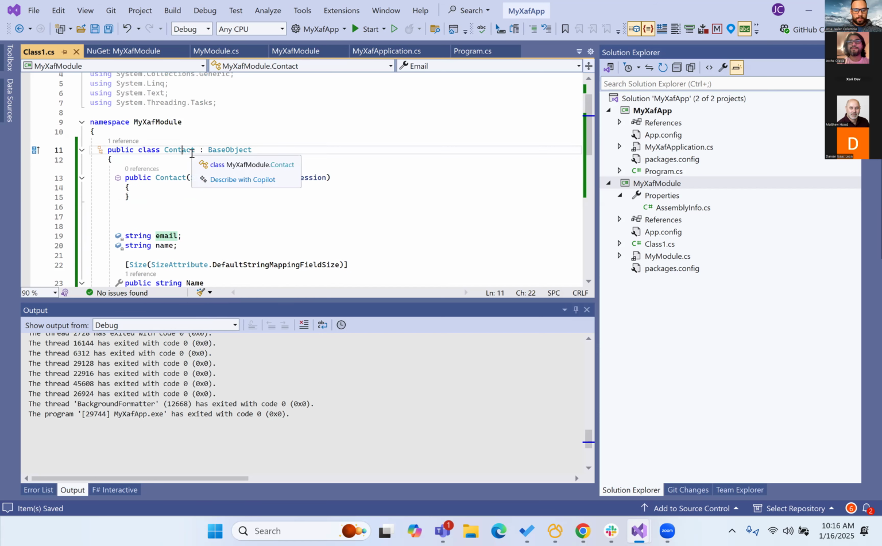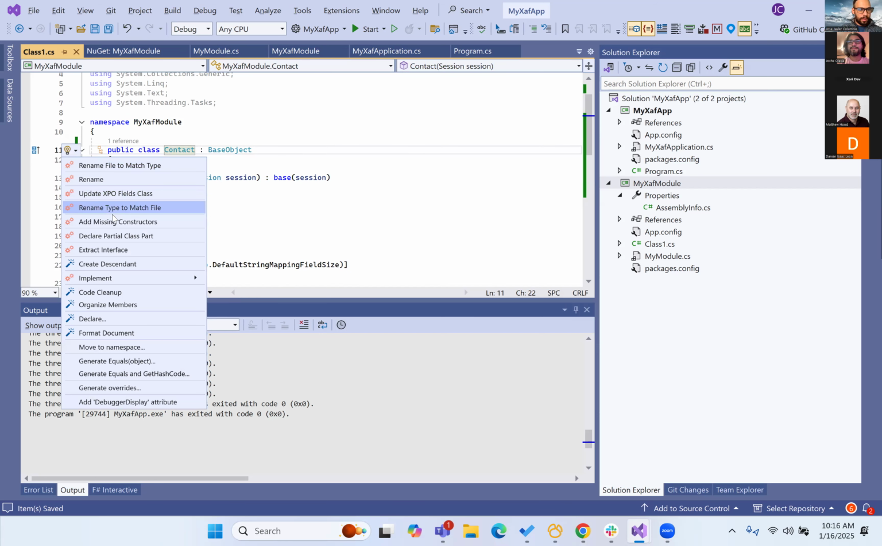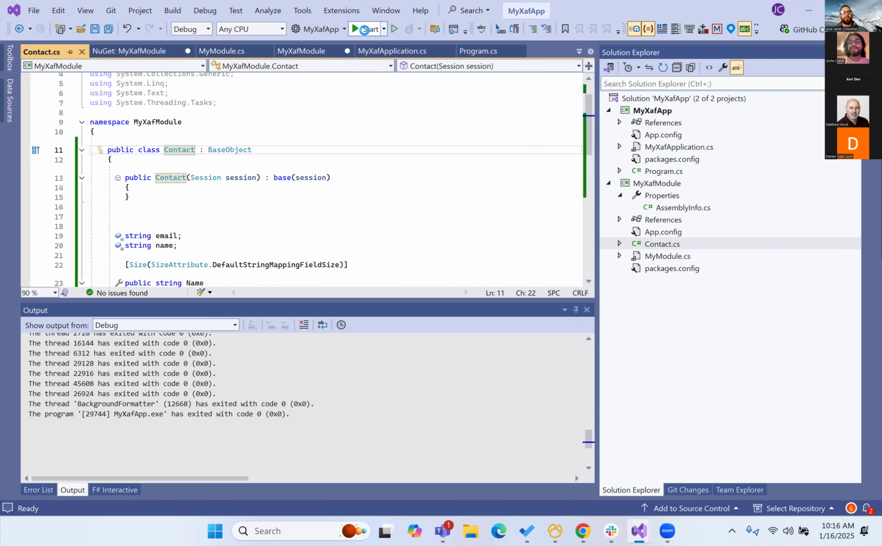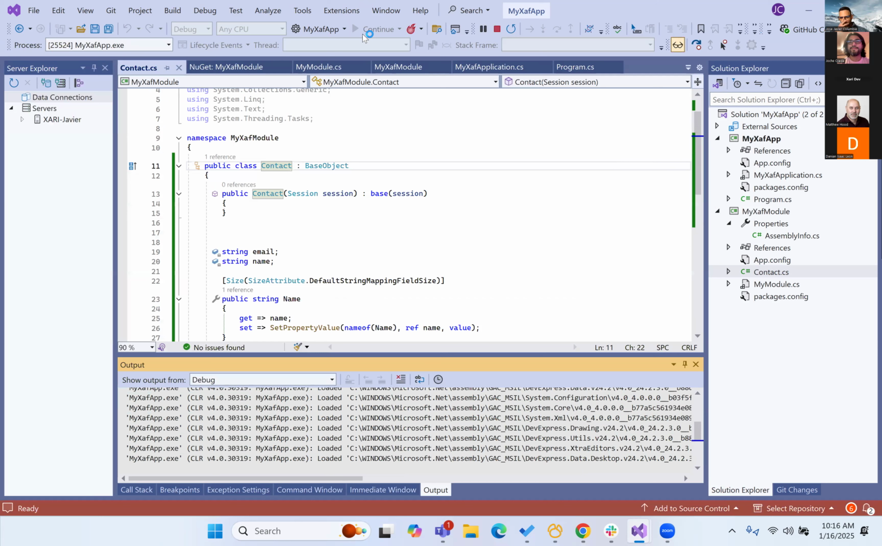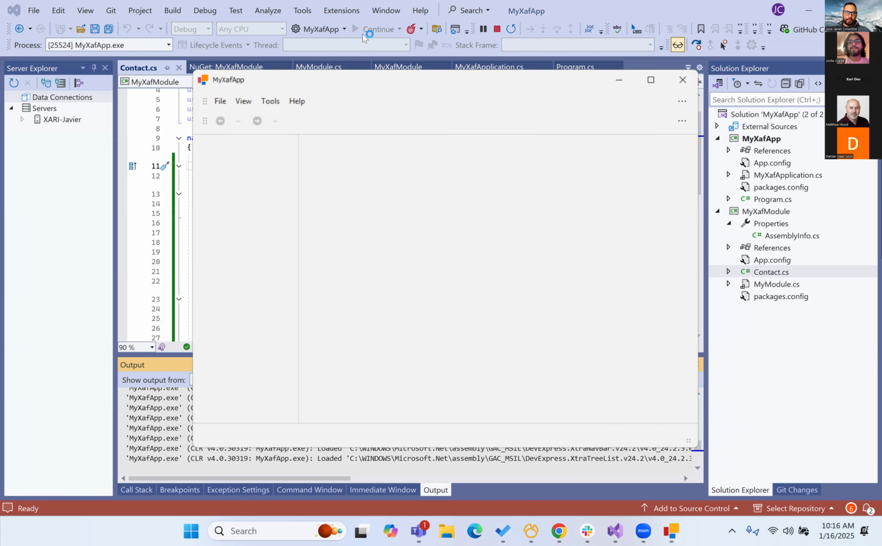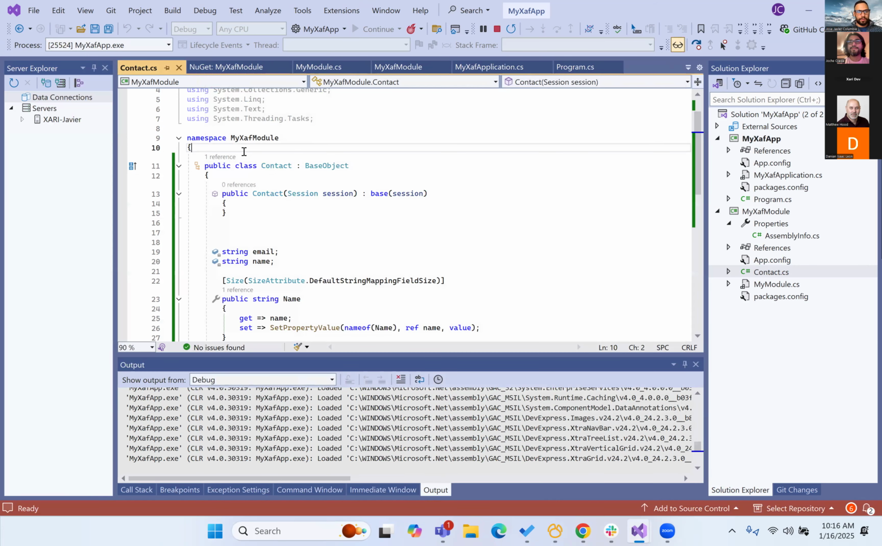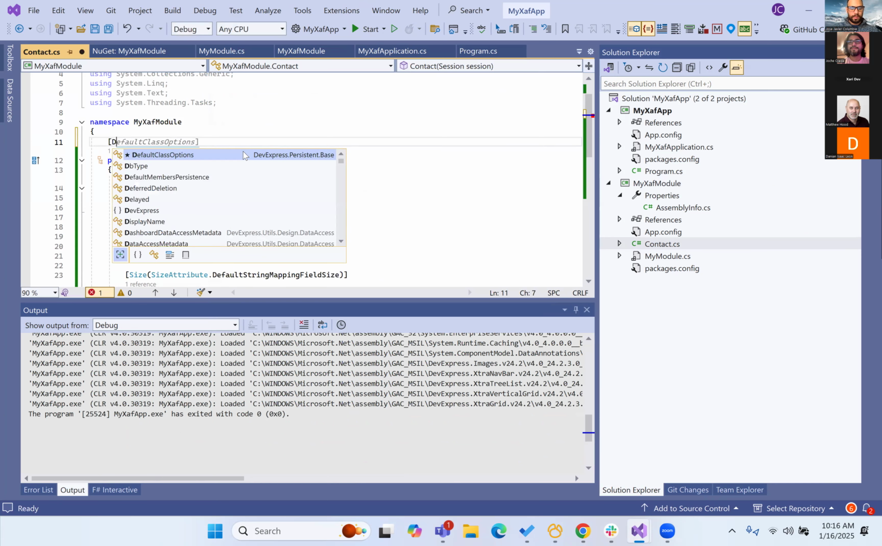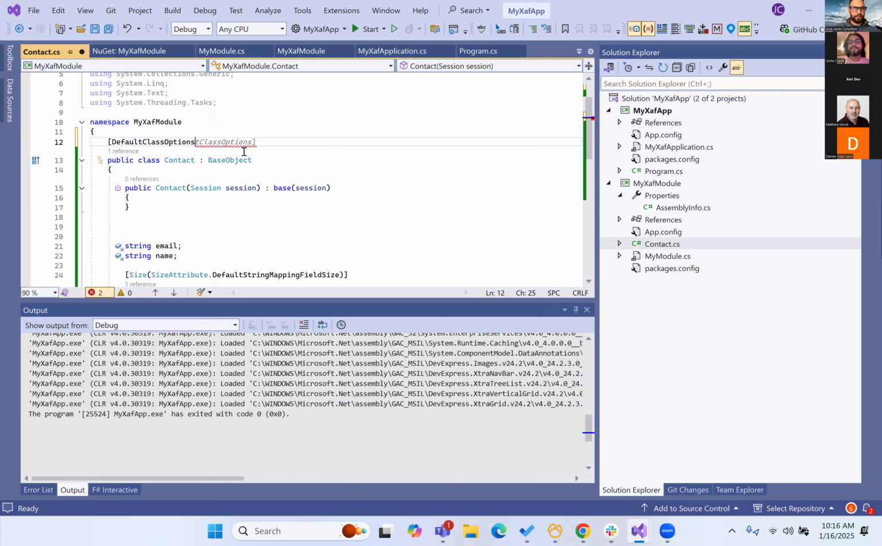Right? Let's rename the file to message type. All right, so now if we run it, it should fail. It should give us an error about the contact not even being here. So let's put the file property, the file class option, and let's run.